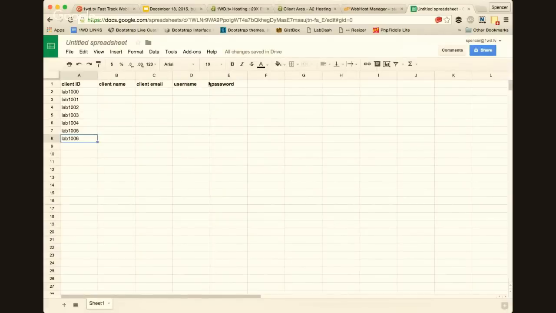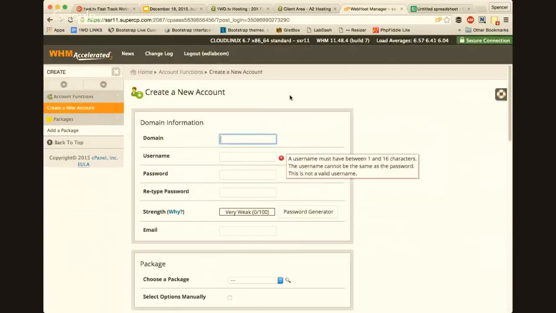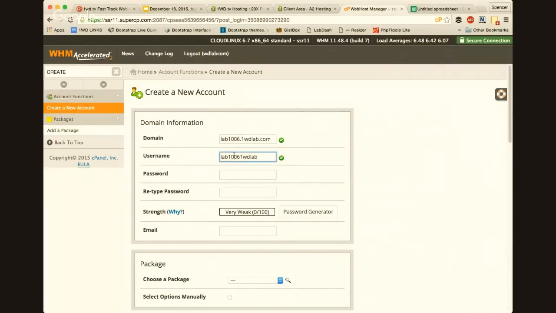Utility that we use, and this has worked to save so much time and frustration. So we go over here to WHM, and we're going to create a new site, lab1006.1wdlab.com. Remember, that's the main domain I'm using here at this A2 account, 1wdlab. User is that same prefix. See how easy this is? Lab 1006 is the username.